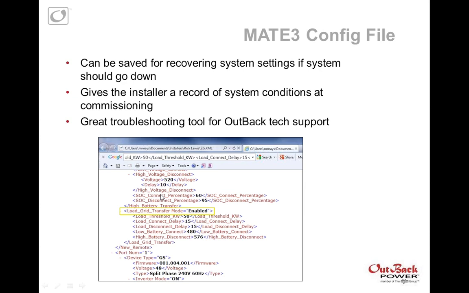It's XML, which is a little bit like HTML. And I just want to give an example. I was working with a new installer, new to Outback, and the system wasn't running. It was turning off. It was disconnecting from the grid.